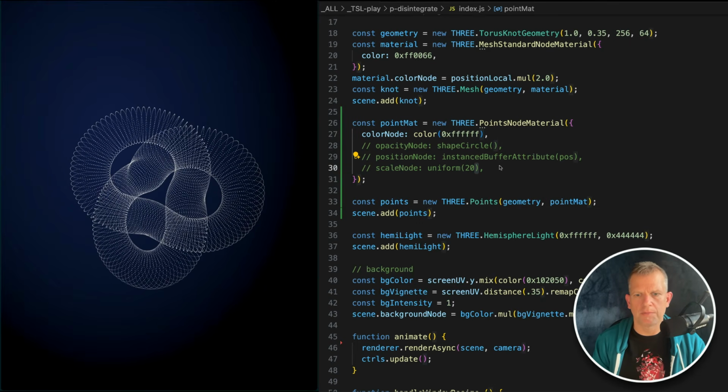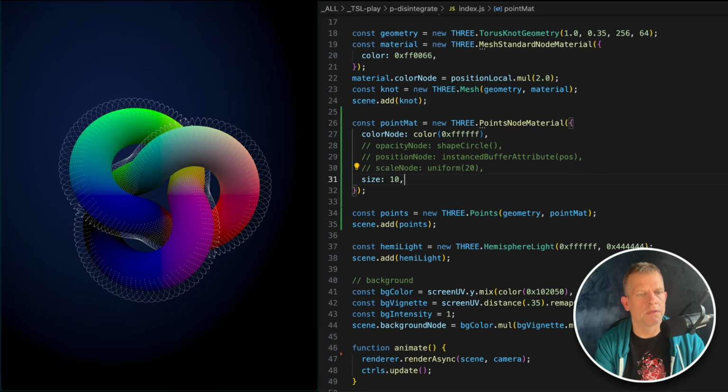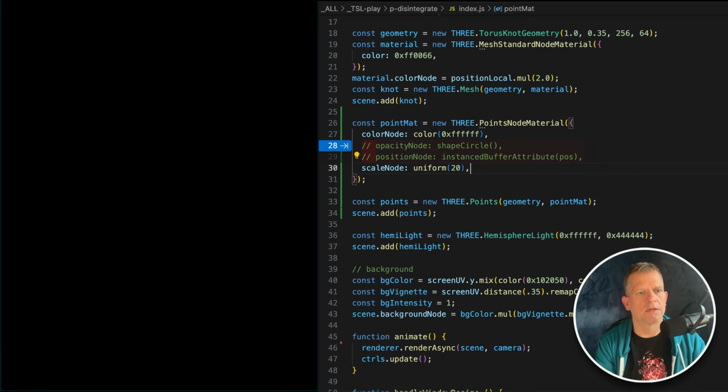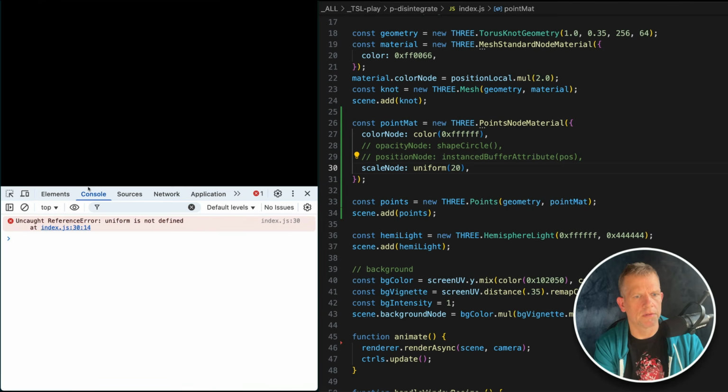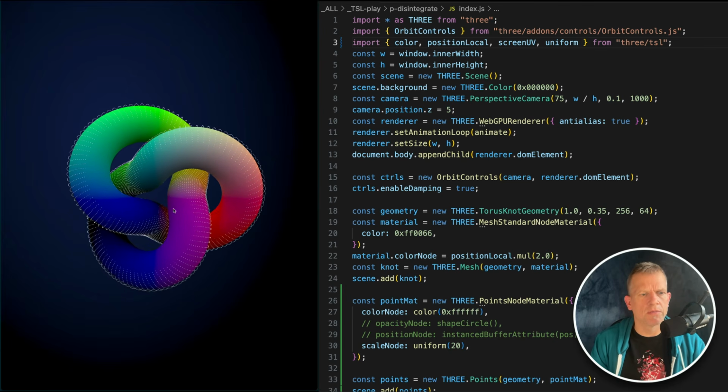I want each point to be bigger. Can I say size is 10? I think that's the way you do it. Okay, that's not the way it works with the points node material. What if we use this scale node? Oh, it blows up. Why does it blow up? I think that's a part of the points node material. Oh, uniform is not defined. My bad. Whenever you see that and you're writing TSL, it's often a hint to just say uniform and import that missing item. Okay, but those points aren't any bigger.